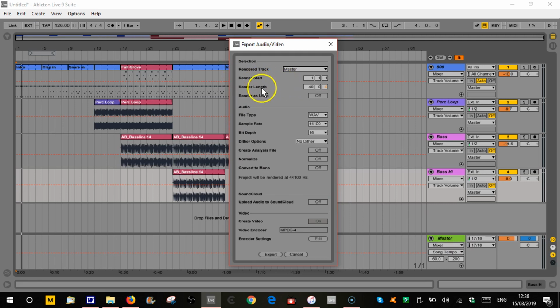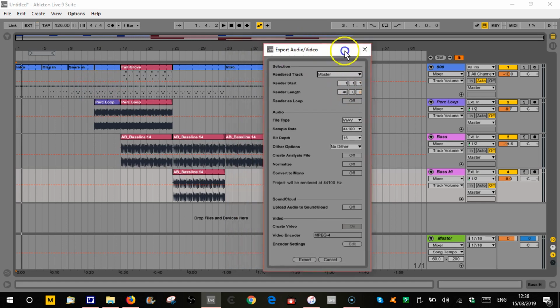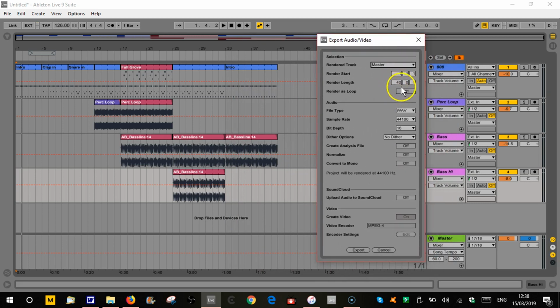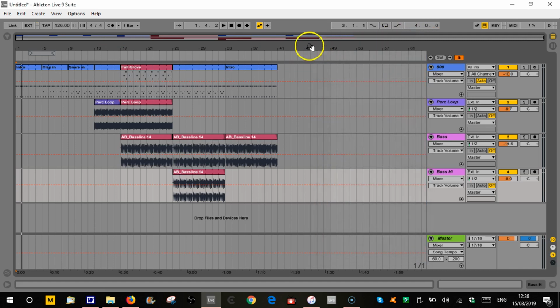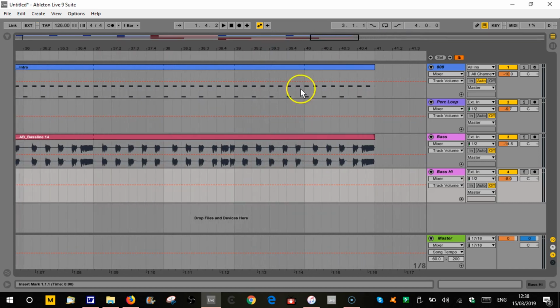So we've got the render start and we've got the render length. You want to make sure that you start from the beginning, and if you don't select anything, it will render the length up to the last clip there. So you can see the render length is 40 bars, which if we zoom in on here, you see our song is 40 bars, so it will do it that long.